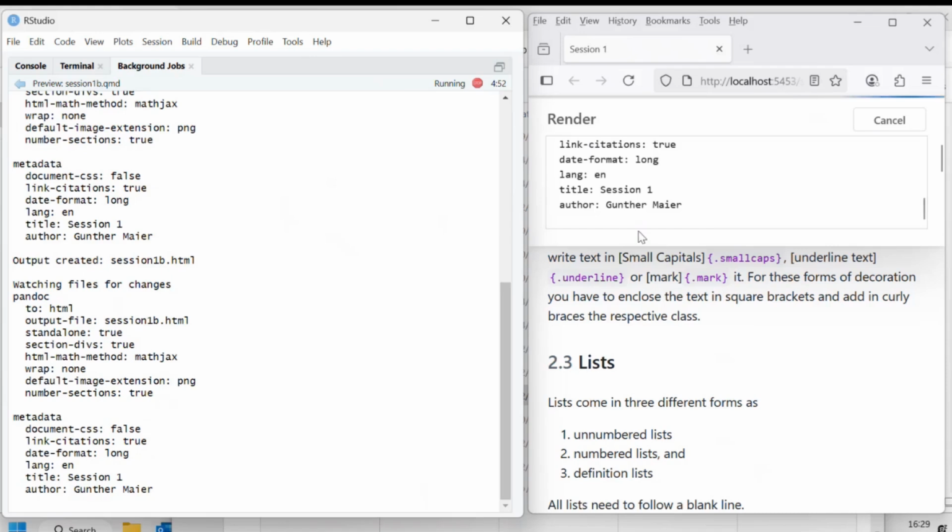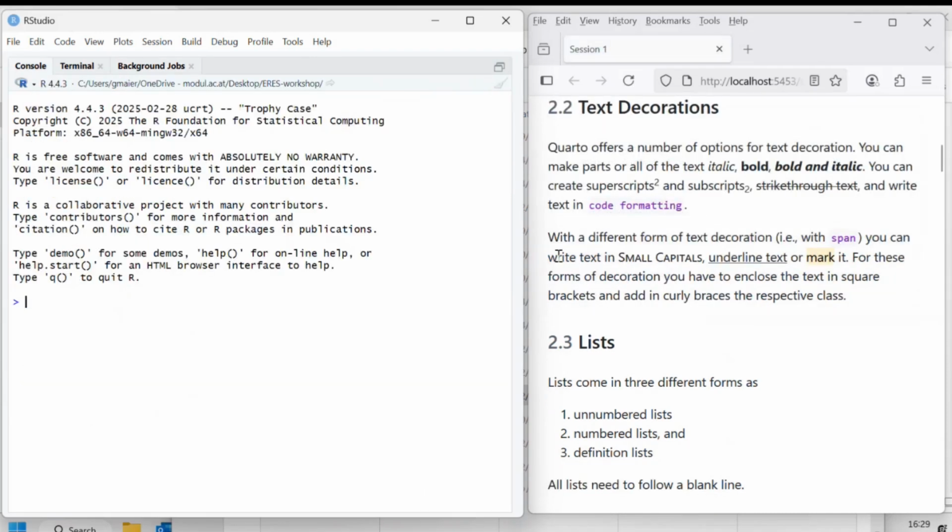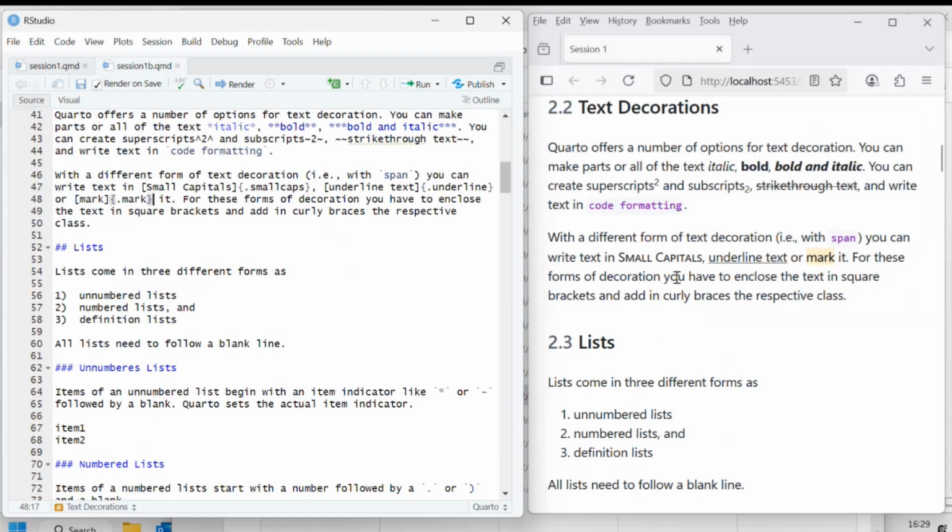then you will see that there will be text in small capitals written, some text which is underlined, and the text that got the class mark now is marked with some color background. So this is how we can do this.